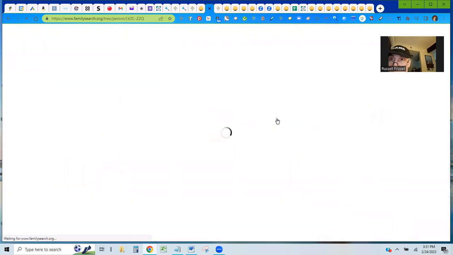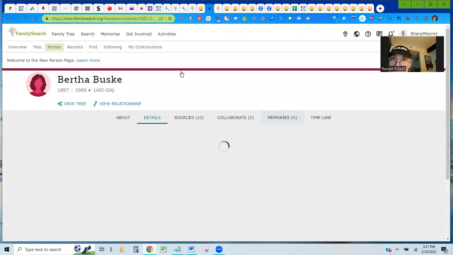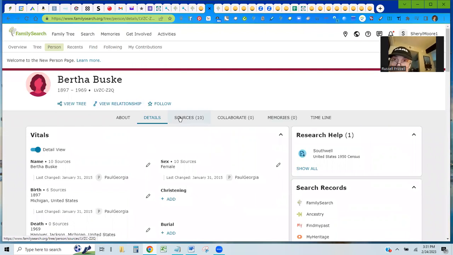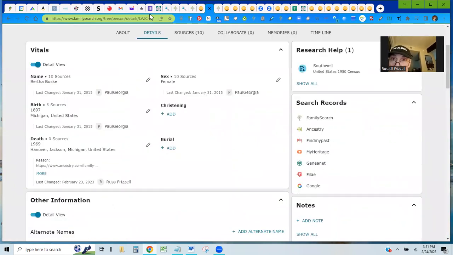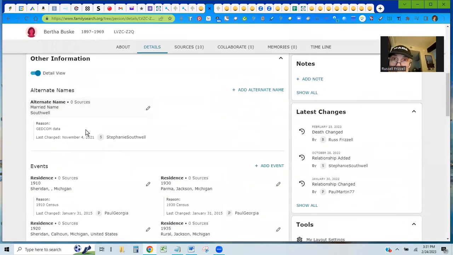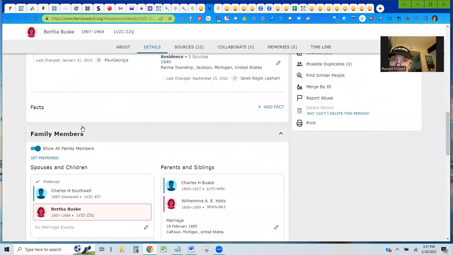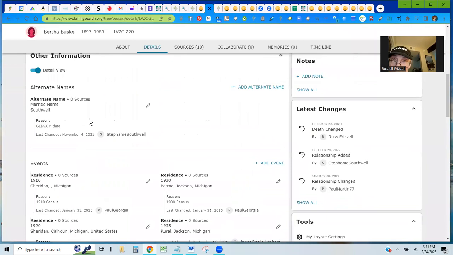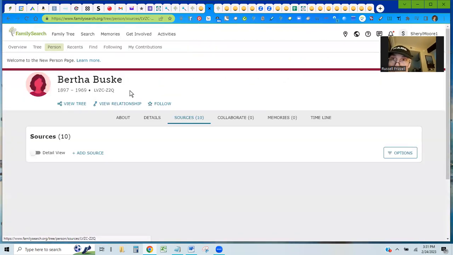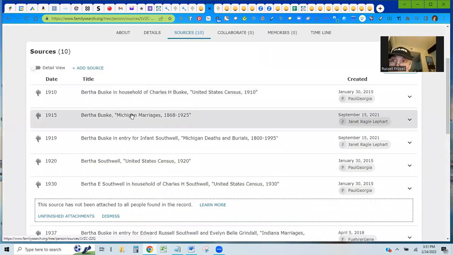You always want to go to the person, not the tree, because they attach sources, although not all sources are attached. So you can use this as a "see also" family search profile for her if you have F keys working. And then it has the 10 sources here. So there is a marriage. Here we go.